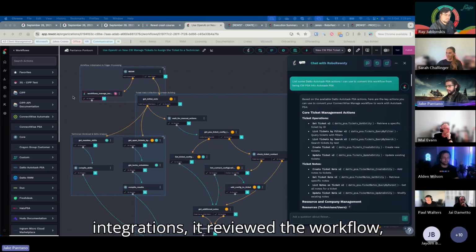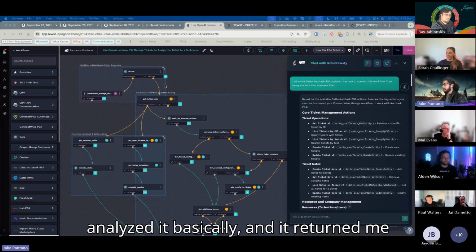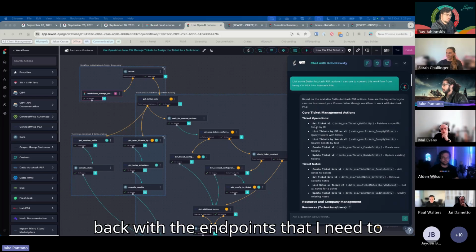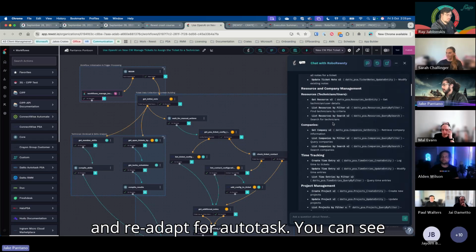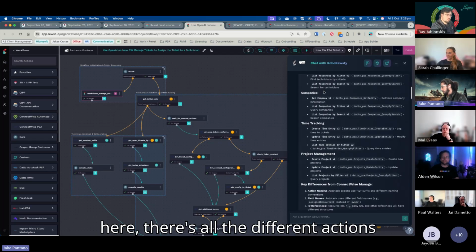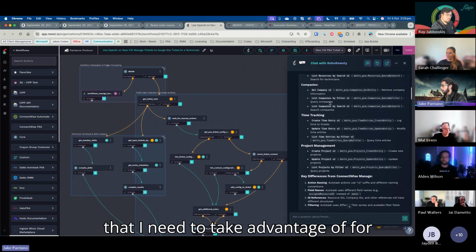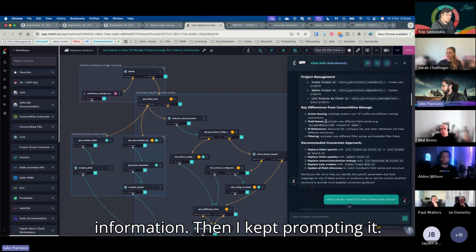And it reviewed my integrations, it reviewed the workflow, analyzed it basically, and it returned me back with the endpoints that I need to basically change and readapt for Autotask. You can see here, there's all the different actions that I need to take advantage of for Autotask, right? You can see there's more information.